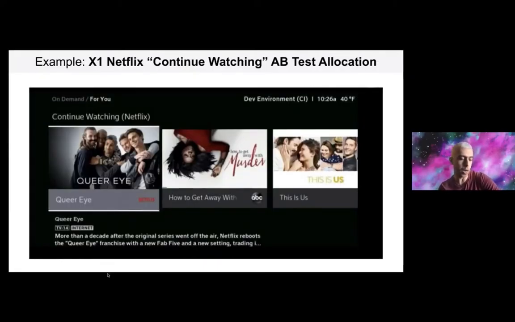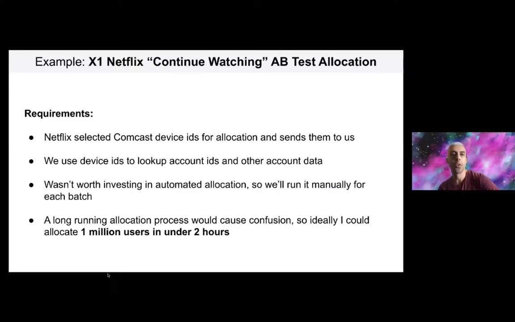For my example here, this is after I came back to Comcast, but I worked on a project in partnership with Netflix, which was this continue watching A/B test. I used to work in the content discovery personalization world. In the on-demand experience on X1, we have this For You tab, which has a continue watching row, which basically shows things you've watched recently to allow you to resume. In this A/B test, we injected a single Netflix tile with the hope of increasing Netflix usage on X1.